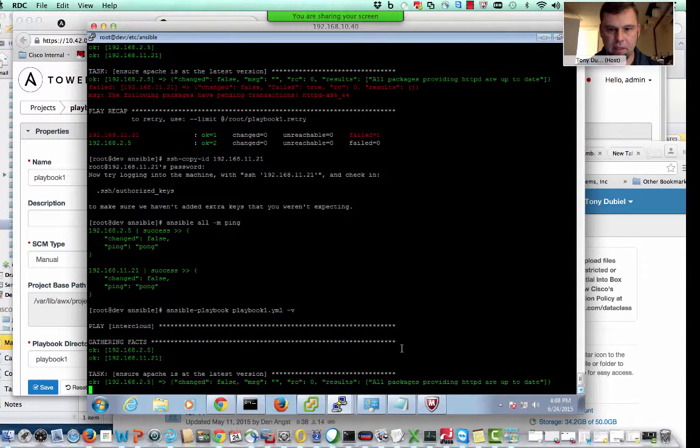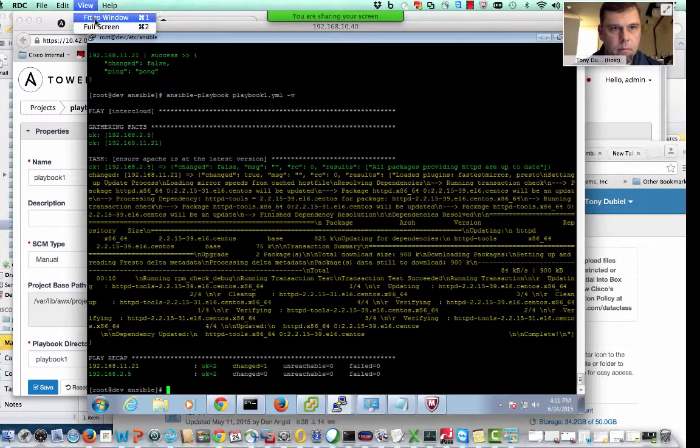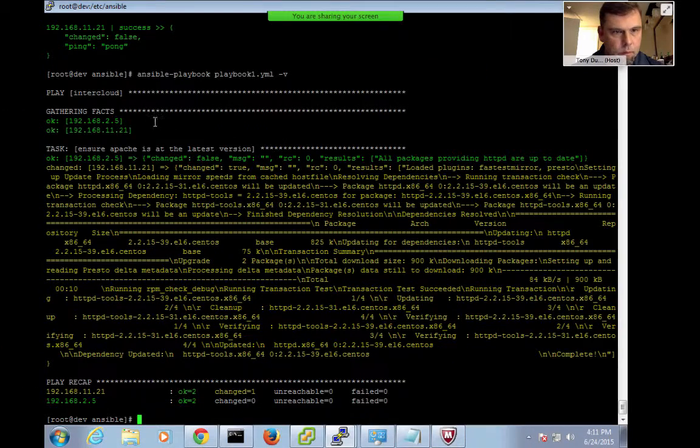We can see all packages have already been updated to 192.168.2.5. 11.21 is taking a few moments, so more than likely it's updating some files, so we will wait on that piece. Okay, we have an indication that the files have been changed. There was an update to the second server, the 192.168.11.21. It went ahead and downloaded a bunch of files to update the Apache web server, and that's what we can see happen here in yellow.